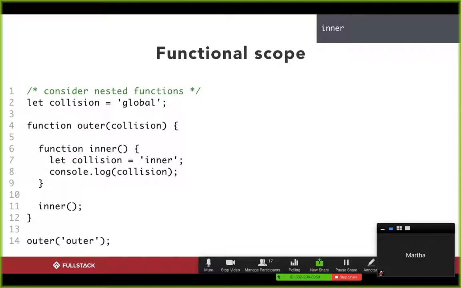On line 8, when I console log out collision, once again, JavaScript just says, okay, great, let's start with my own scope first. Does my own scope have a variable called collision? Yep, we do. It's there on line 7. And JavaScript just says, great, use that. We never check the one on line 4, and we never check the one on line 2, because there's no need to, right? We check in order of priority.